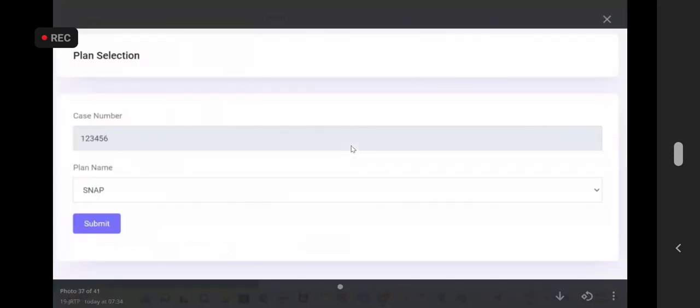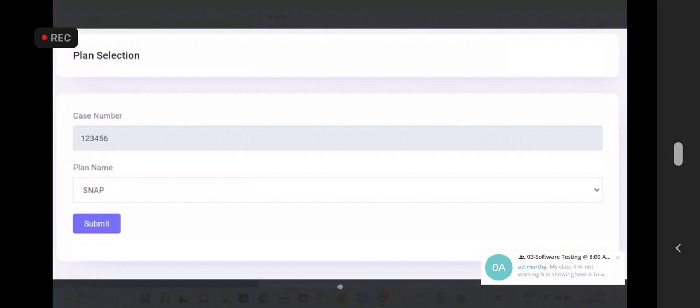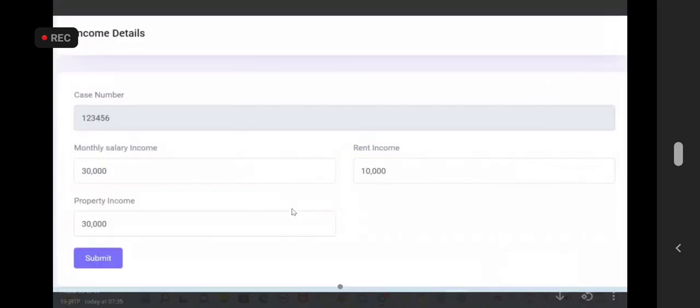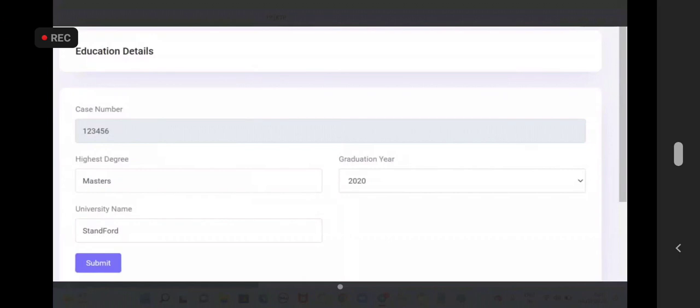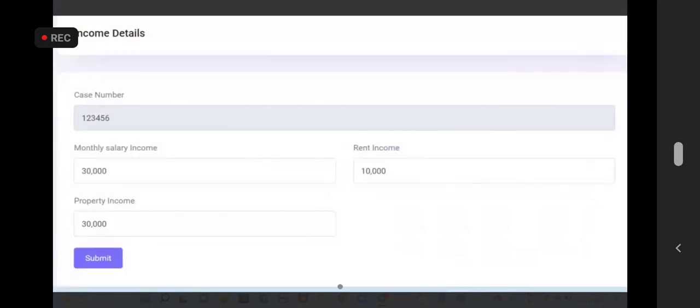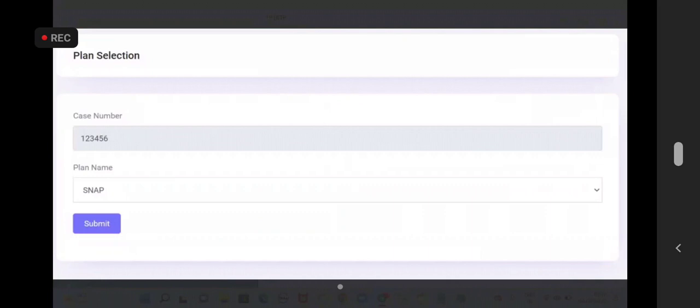Plan selection: from this screen the data will come, and we need to insert that data into a table. And income details: from this screen we will get some data that we need to insert into a table. If you see, the case number is common in all the screens.